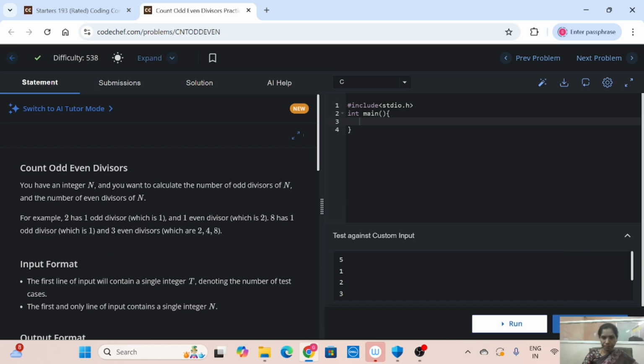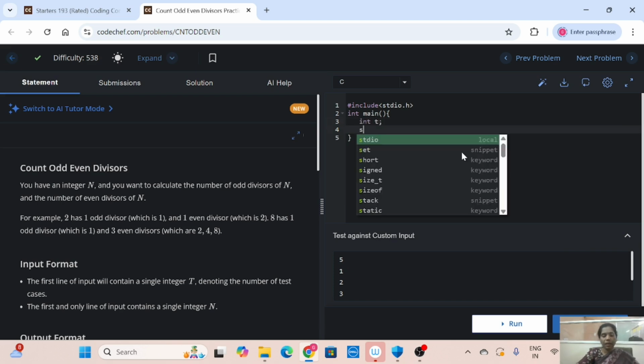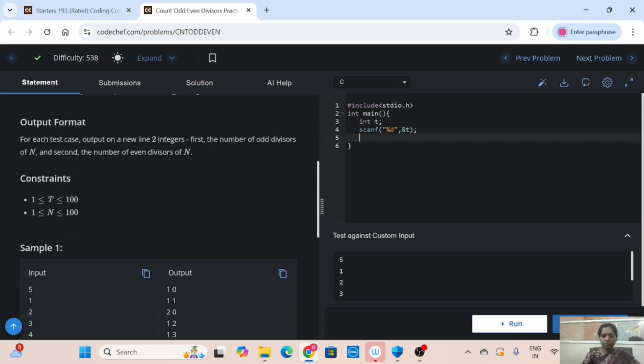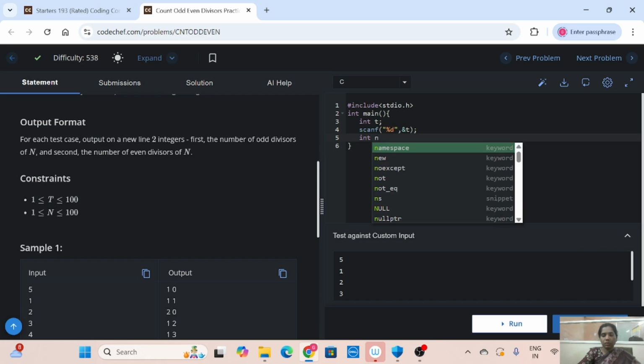So let's start. First, you need to take the number of test cases, int t, and you need to read the number of test cases. So let's take integer n as input, and we will check only for the first one integer. Let's start with one integer. Int n.